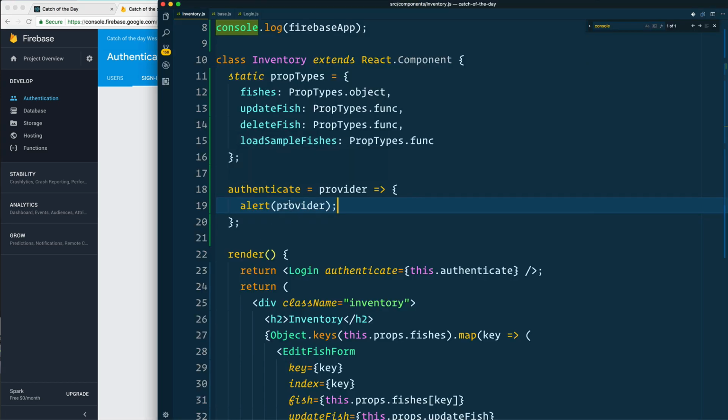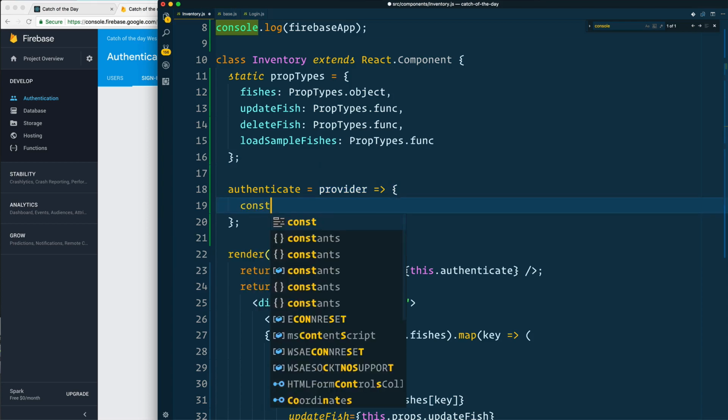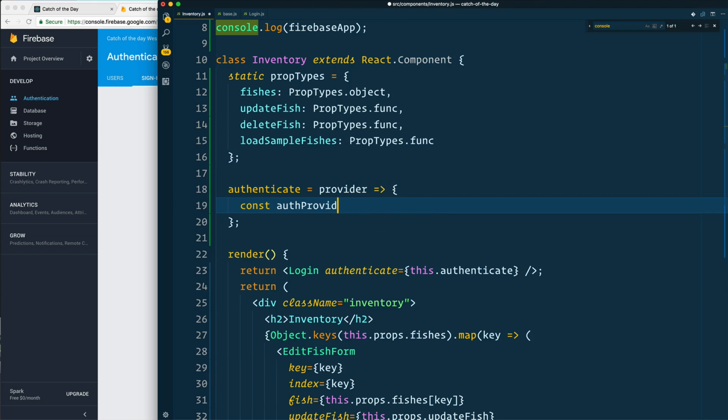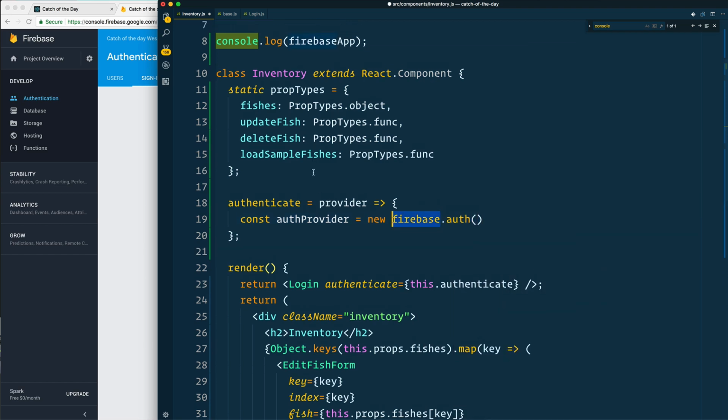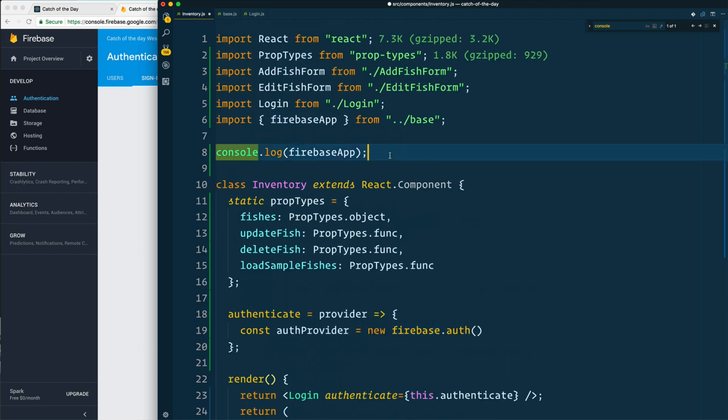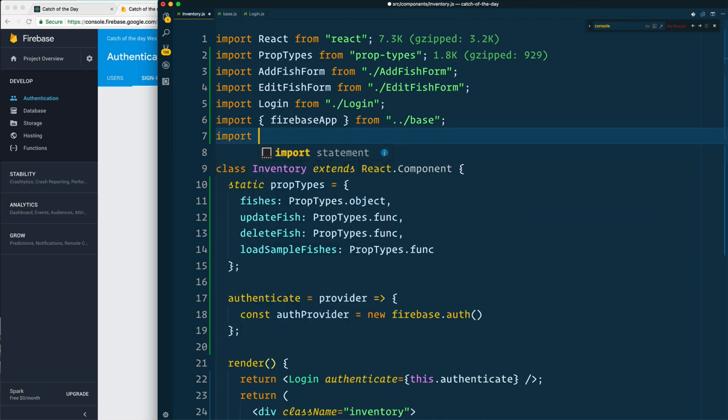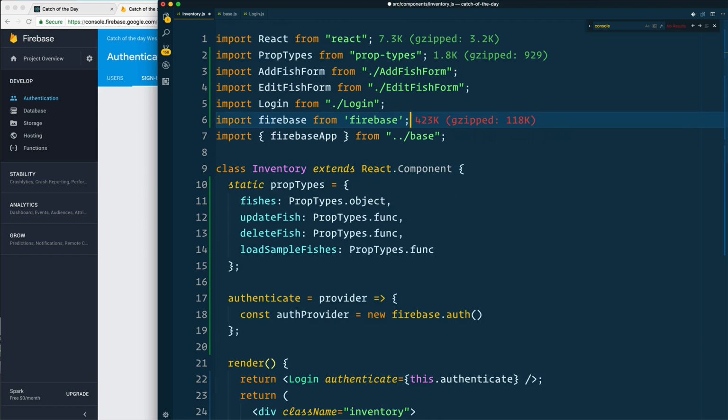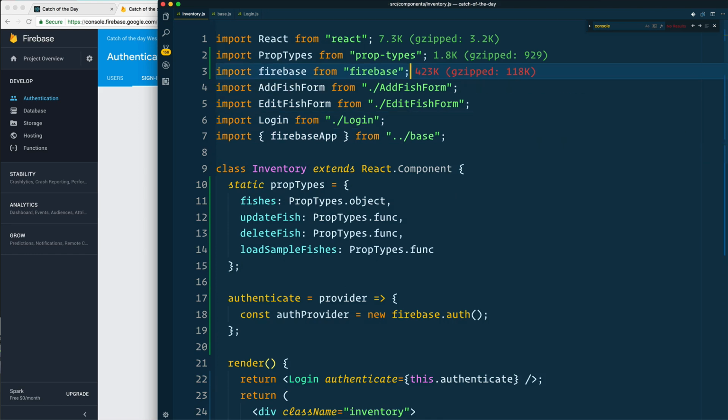And rather than make one for each one, I have it sort of stored in a variable. So what we're going to say is const authProvider is equal to new firebase.auth. And now this firebase, we have not yet imported that. So let's go back up to our top here and we'll say import firebase from firebase. And I'm going to bring that above, right below prop types.